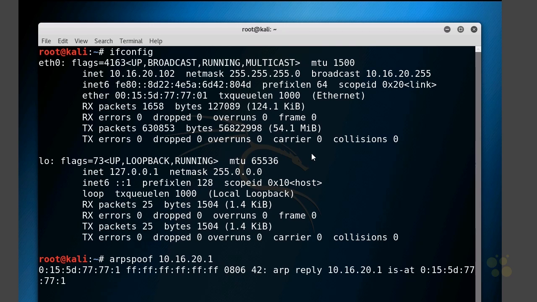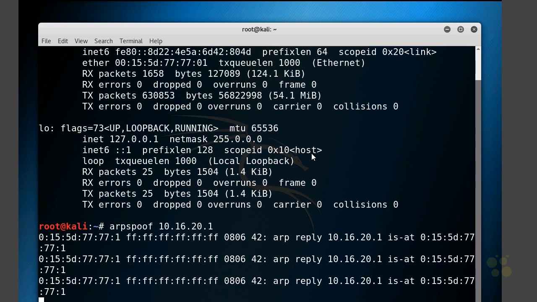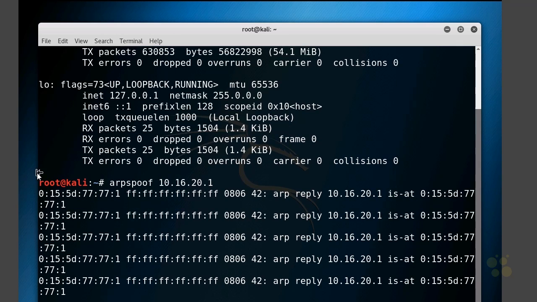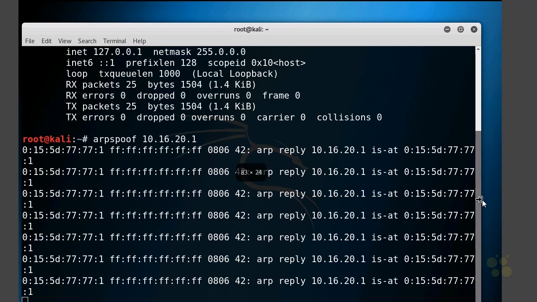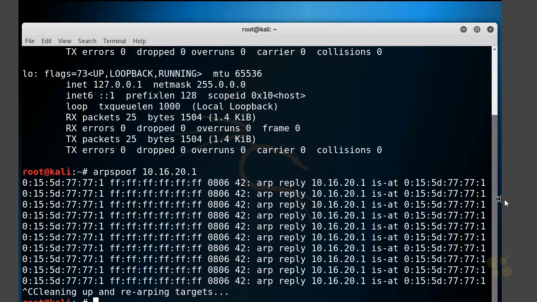10.16.20.1, and press enter. And it's just sending out a broadcast saying, hey, this IP address 10.16.20.1 is at this layer 2 address, which happens to be the layer 2 address of the Kali Linux box. So it's lying to the whole network about what the layer 2 address is of the real default gateway. So this is an example of an exploit that's leveraging or taking advantage of the vulnerability. The vulnerability in this case is the fact that ARP doesn't do any validation checking by default.